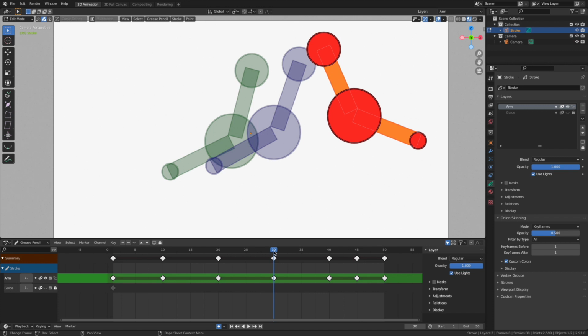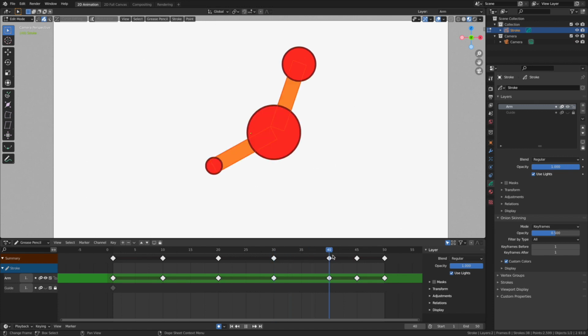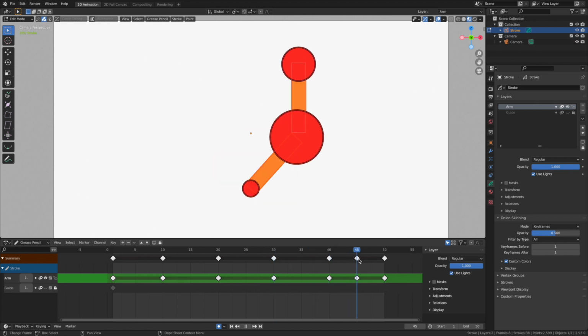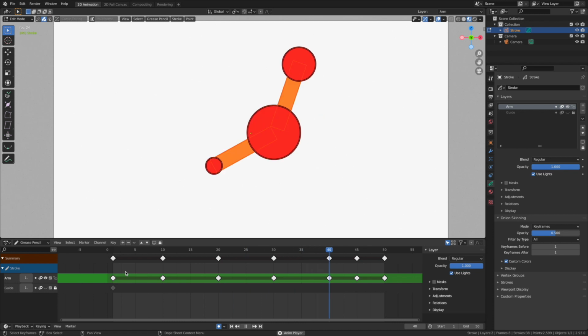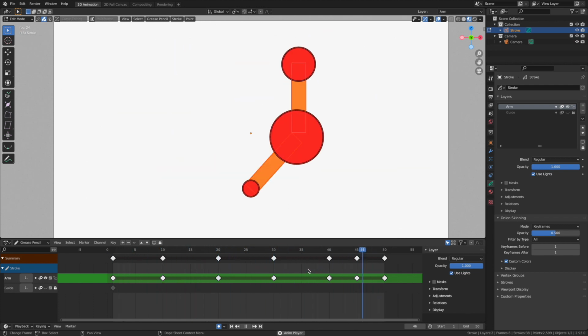Top sphere finishes on 40, middle sphere finishes on 45, last sphere finishes on 50. I like that. Let's play it. Yeah, it's going to work. Without some in-betweens, it gets real choppy in there at the end. But I think once we have it all timed out, all the in-betweens are going to give us a nice structure. And this is how we want to work.